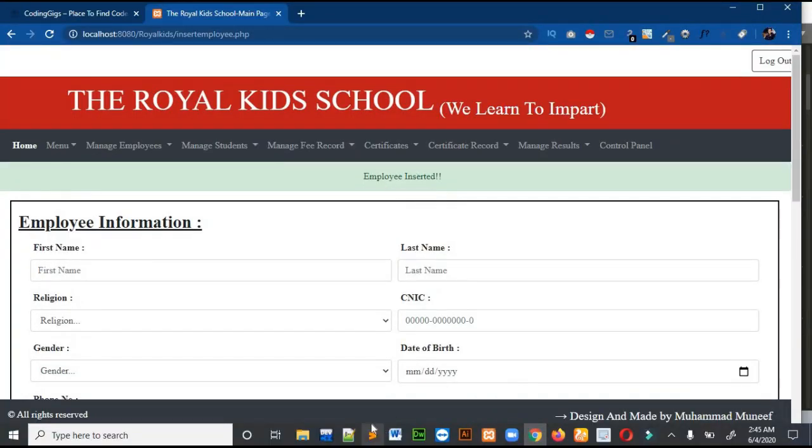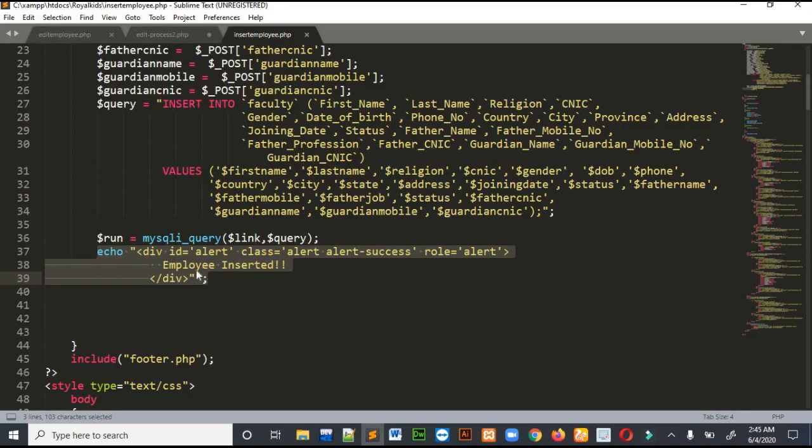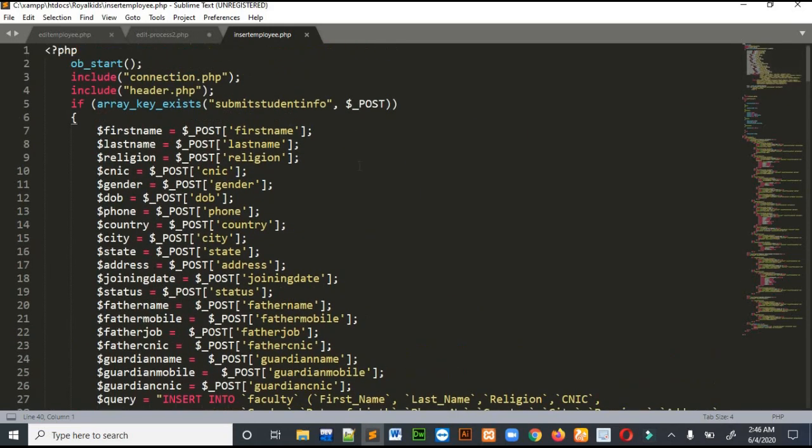Okay, this is a built-in class of Bootstrap which is alert. So you can check that there are many kinds of alerts. If you want to see the alerts, just search for Bootstrap alert on Google, and you will find those alerts. So this is the code for insertion.